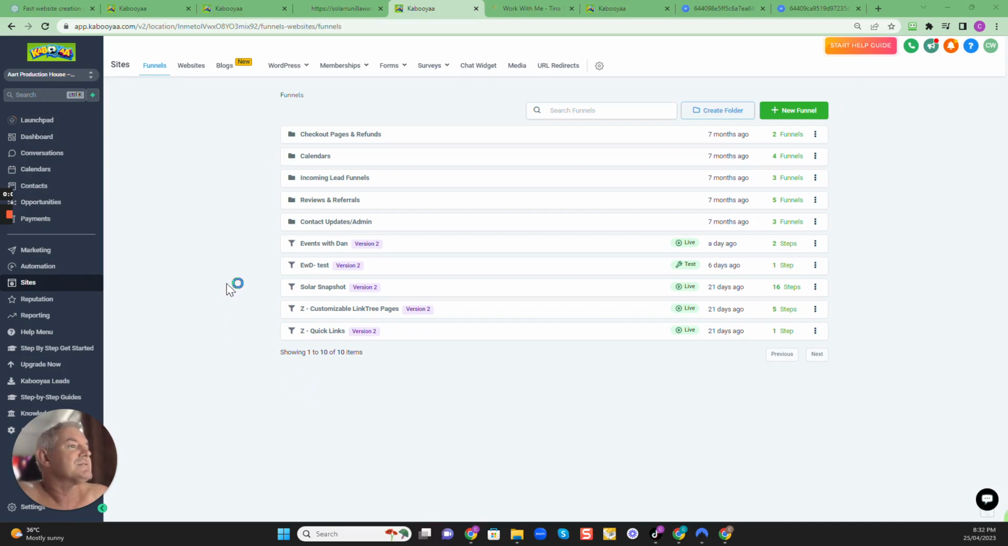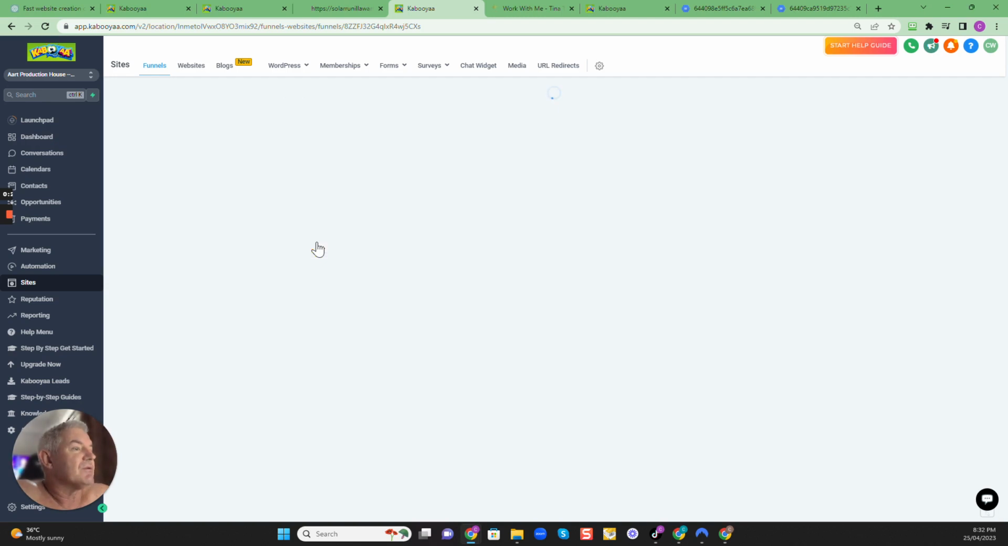I had a client ask me how do they add a favicon to their website in Kabooyaa. It's quite easy. So favicon, if you can see up the top here, is a little image that comes on the tab next to the name of the actual website. So we're going to go to the website they want to add it to.